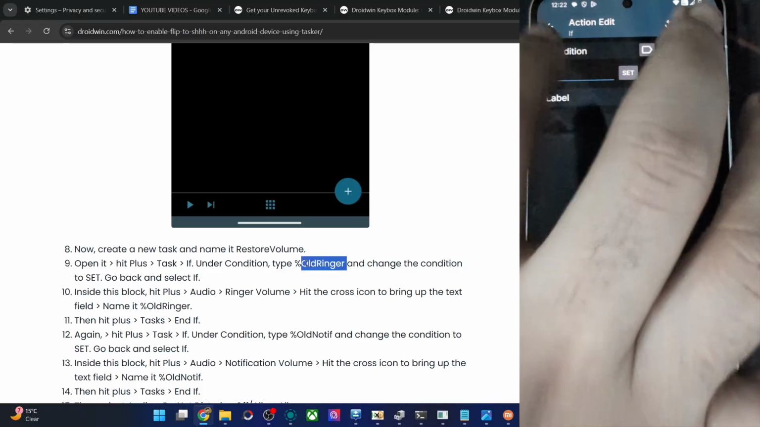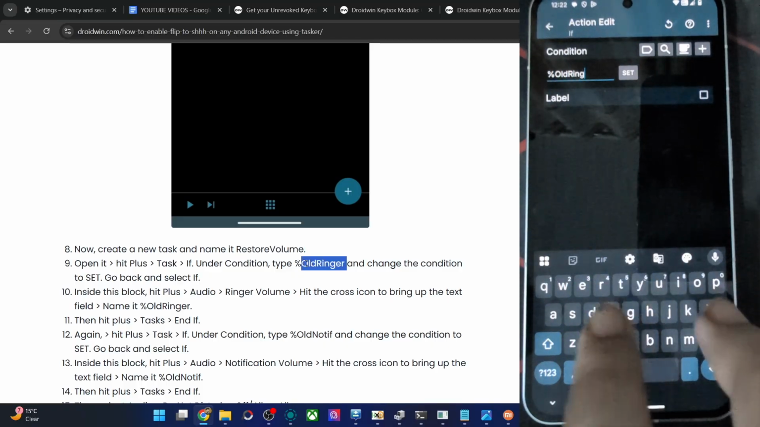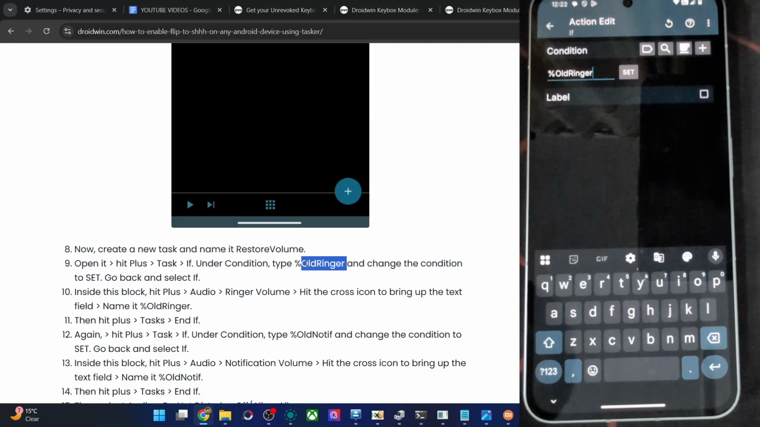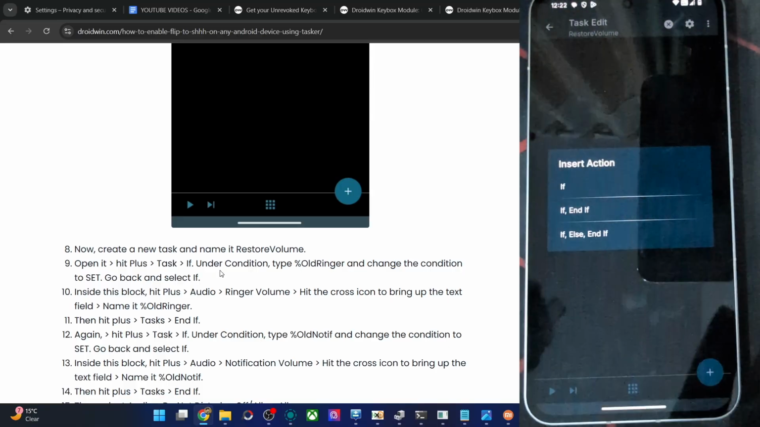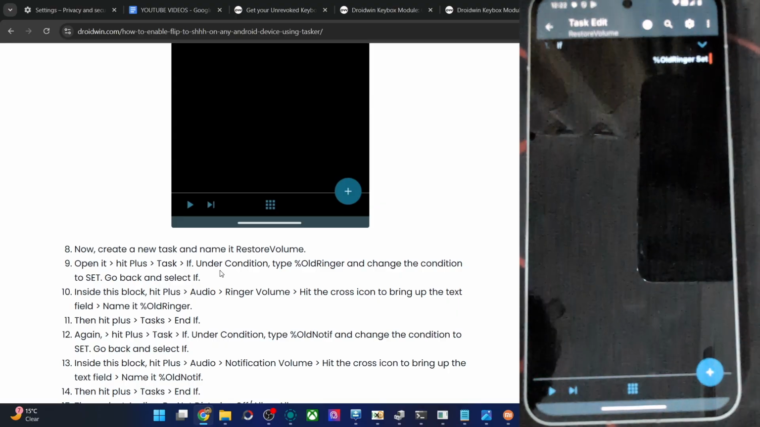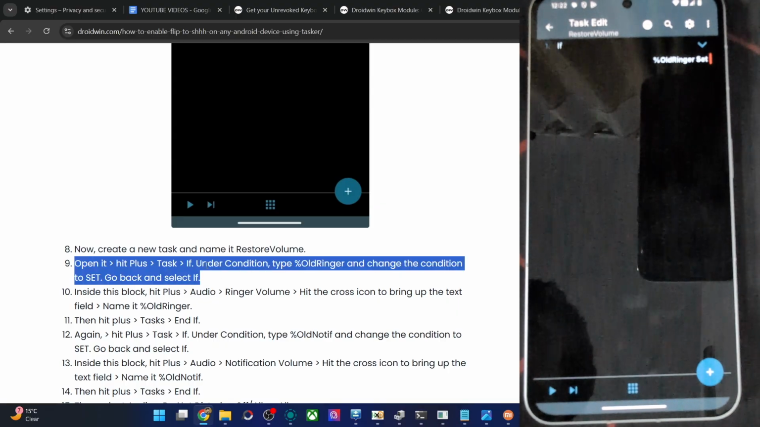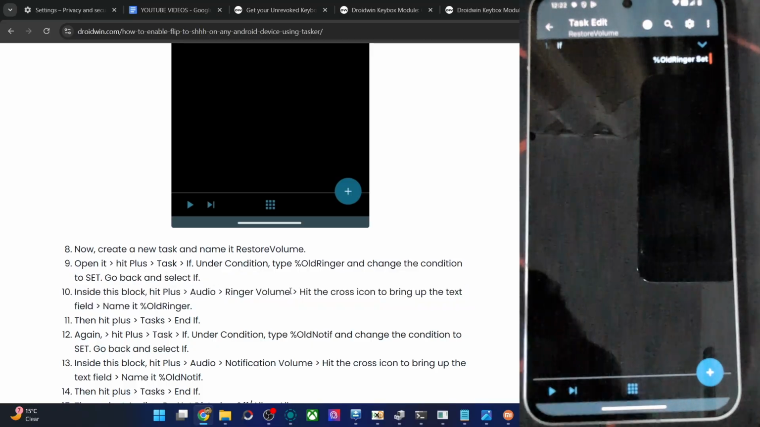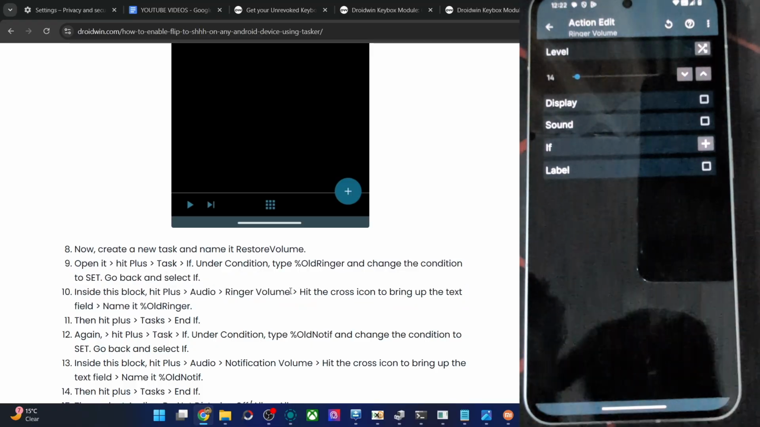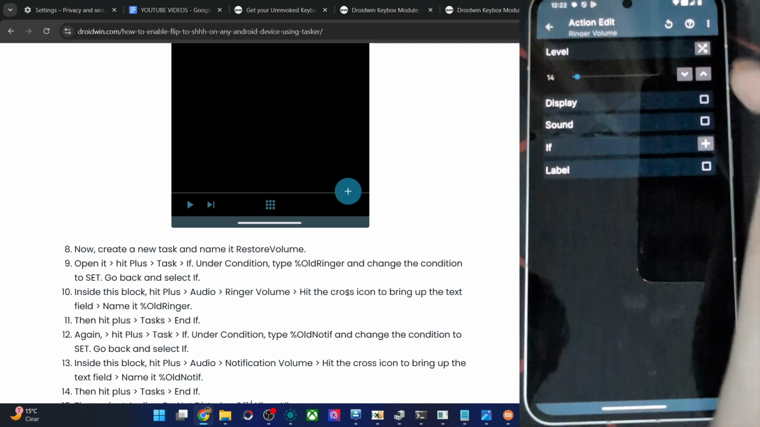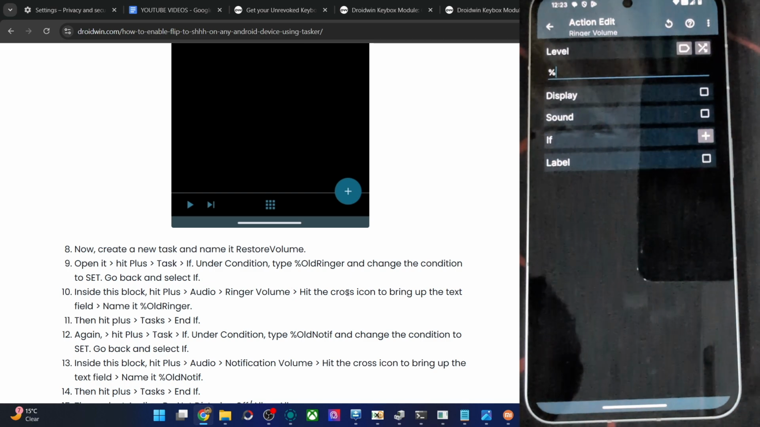Type in old ringer percentage. So O capital, old, R capital, old ringer. One that is done. Now go back and choose if from here. If old ringer is set, then once again, okay, the first is complete. Now plus audio ringer volume, plus audio ringer volume. Hit the cross icon over here. Okay, let's give it a name.